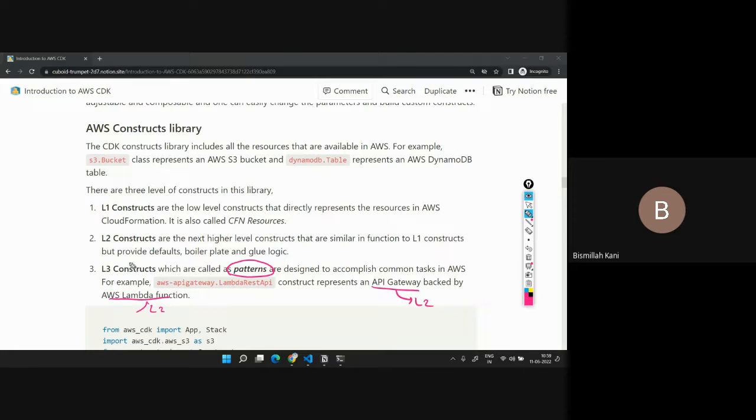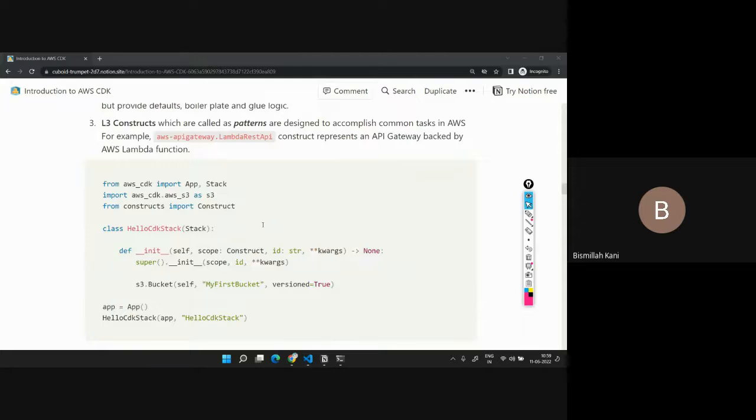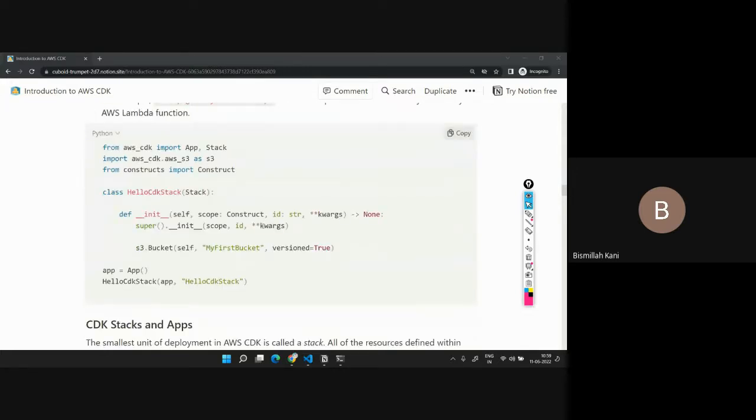You just have to import this as an L3 construct, which will come all implemented for you. Which means if there is some frequently used pattern that is already readily available, you can consume it. Okay, so now let's take an example of how these constructs are coded in Python.